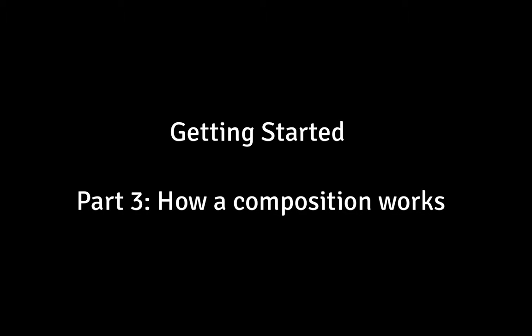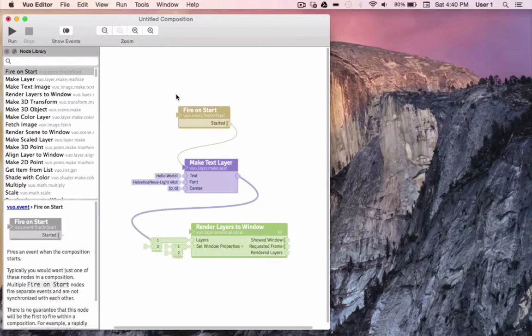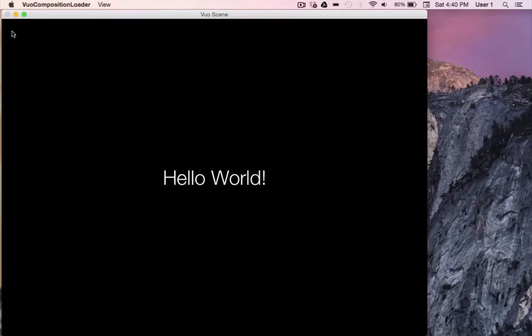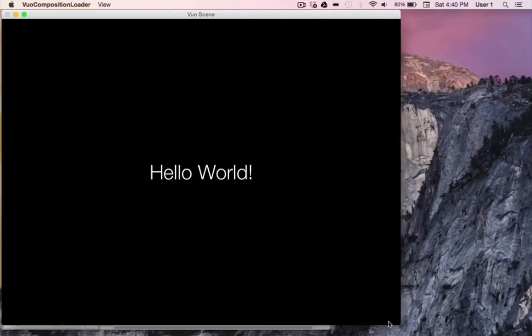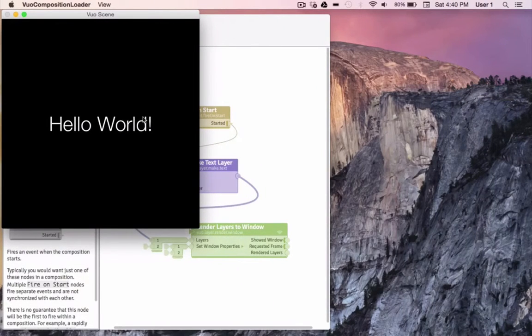In this tutorial, we'll learn a little bit more about Vue by examining this simple composition, which, when we press Run, produces this, a blank window with the text Hello World displayed upon it. Let's take a look.